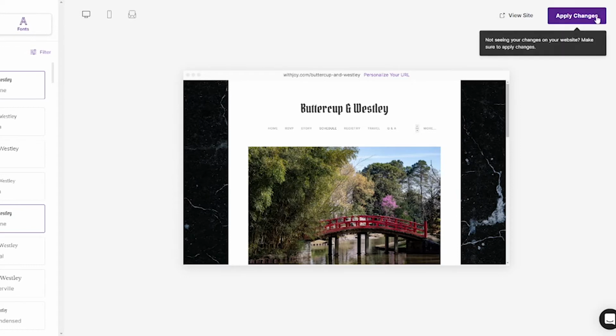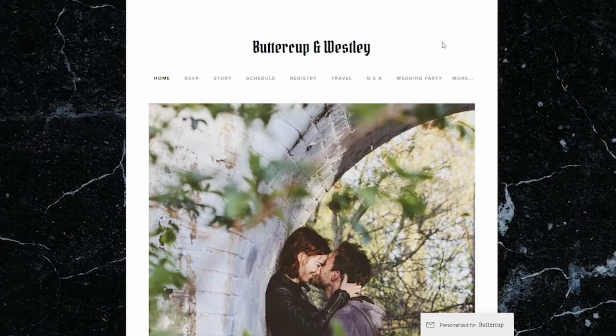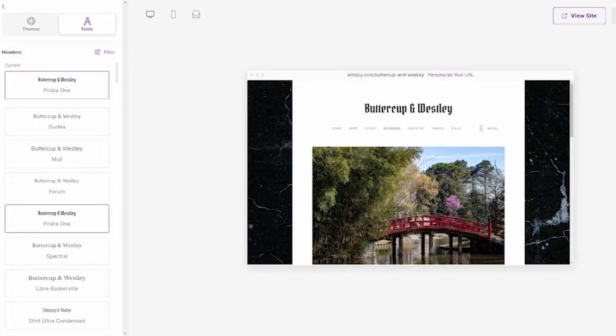And then when you're done, you're going to want to hit Apply Changes. And then you can click View Site to view your site. And now you see you got your new art and your new colors and your new fonts. So we're going to go back to the page where we were working.